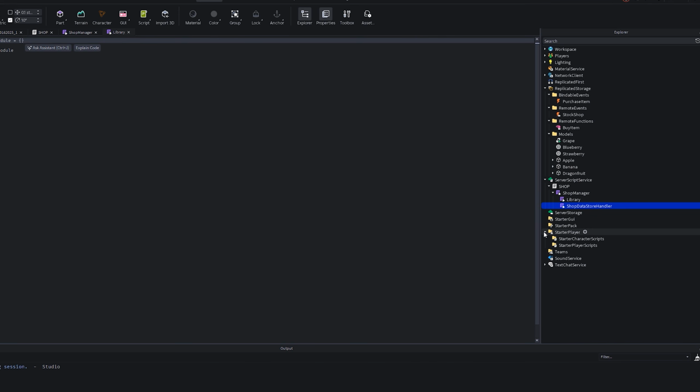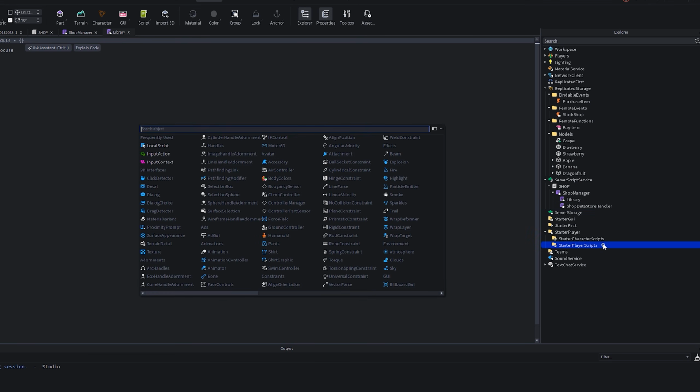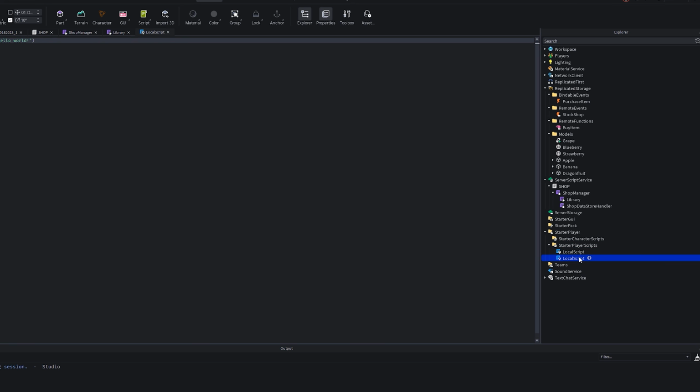And then we're going to jump down to starter player, and then in starter player scripts, we're going to add 2 local scripts. So there's 1, there's 2, and the first one is going to be called populate shop, and then the second one is going to be called setup. And then in setup, we're going to add another module script, and this module script is going to be called setup functions, just like that. And with that is all the scripts we'll need.